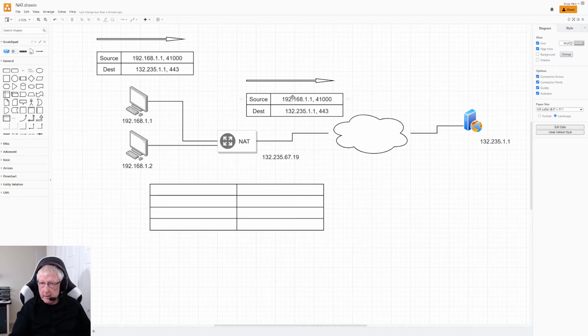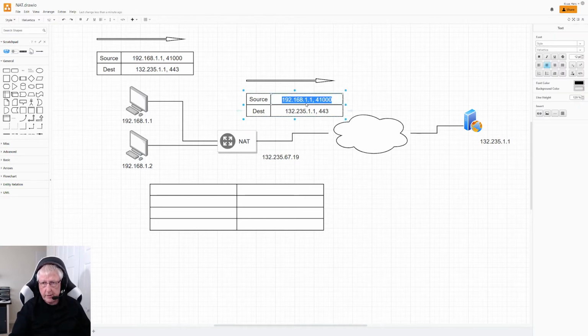So the network address translator needs to do a couple of things. The first thing it's going to do is translate the source address to its external address, the one that is reachable, 132.235.67.19. So when this arrives at the web server, it will appear to have come from the NAT. That's how the reply can get back.